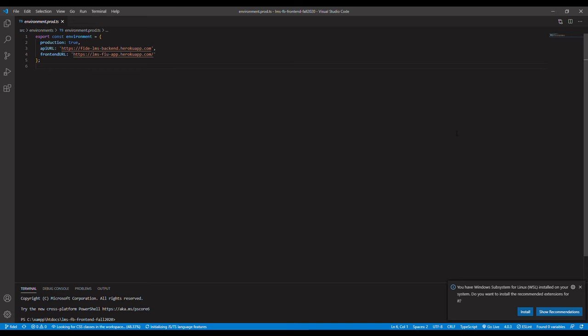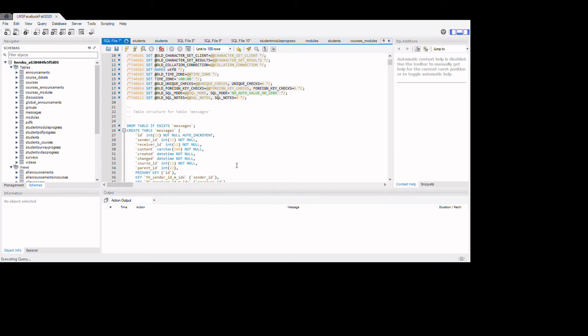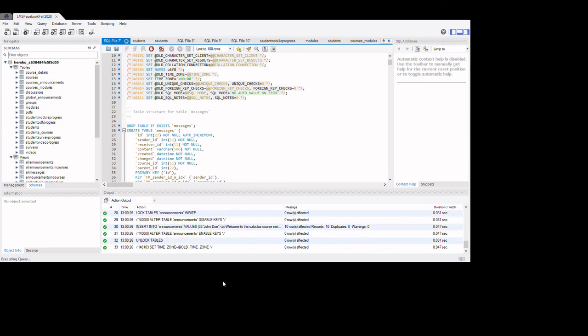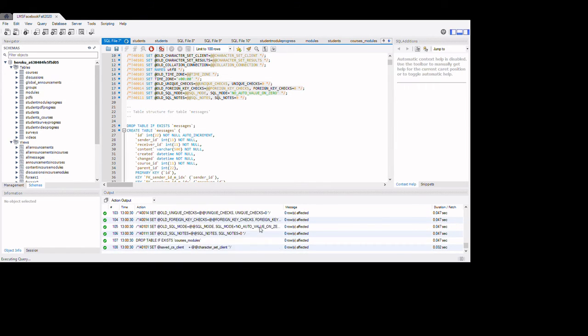For database access, install MySQL Workbench version 6.3. Then connect your ClearDB database made in step 4. Then follow the instructions provided in the links. Import all of the SQL files and run all of its queries if you have not done so yet.